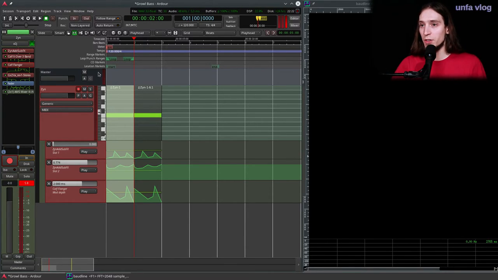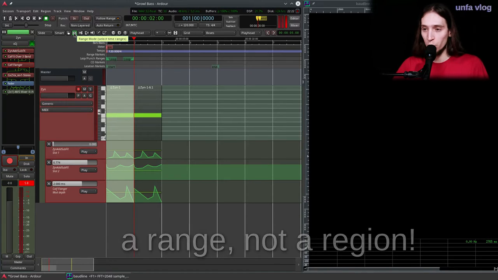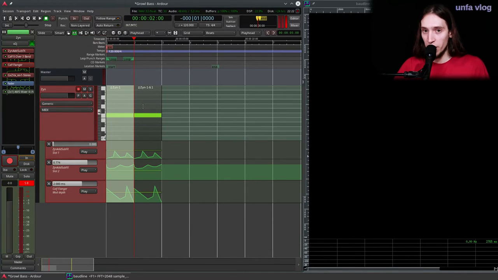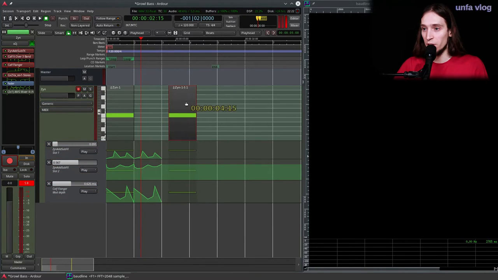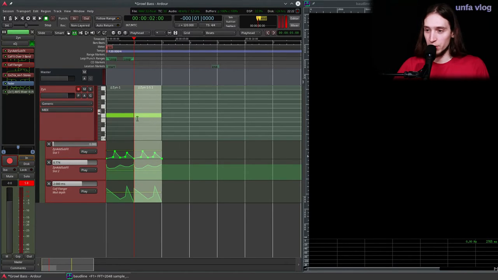So we can select a region accessing this range mode. Sorry, range mode. No, yeah, it's a range, not a region. A region is this. It's a clip on the timeline. A range is something else. It's just a selected part of the timeline. And tracks. So it's a bit tedious right now. I asked for some help to make it more streamlined, but it works. Alrighty.